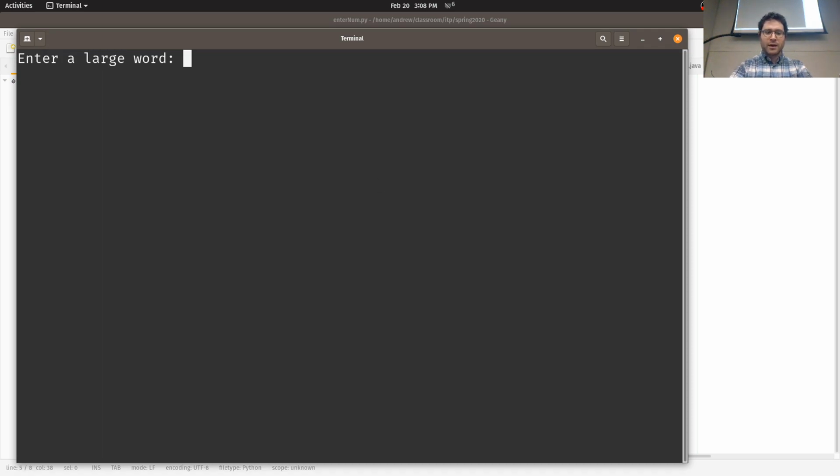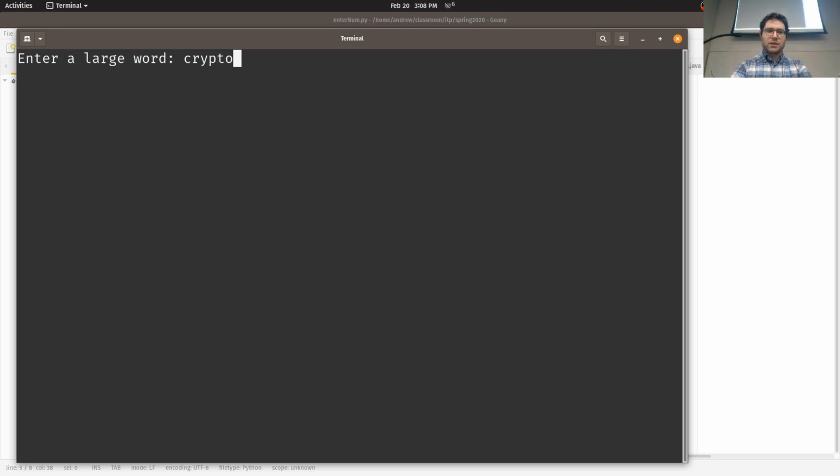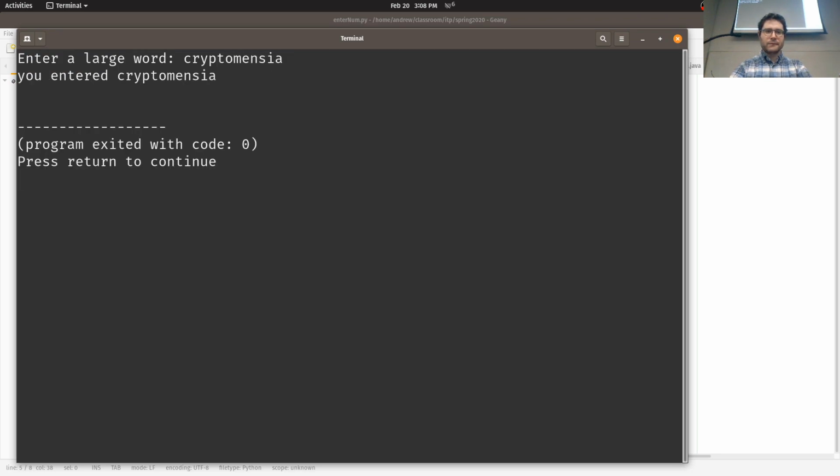Let's go ahead and put a colon here, colon here. Let's go with enter a large word. I think I messed something up there, so run again. Cryptomnesia. Which you think, what in the world? Cryptomnesia?